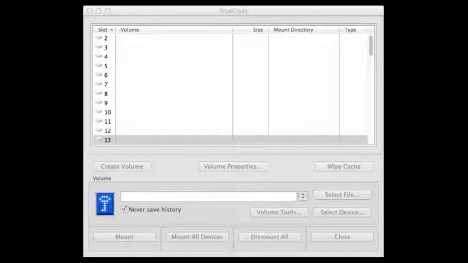TrueCrypt is a very popular open source software for on-the-fly encryption. What we really mean by on-the-fly encryption is that data is automatically encrypted right before it is saved and decrypted right after it is loaded without any user intervention whatsoever. Data that is stored on an encrypted volume can only be read after using the correct keys or passphrases.